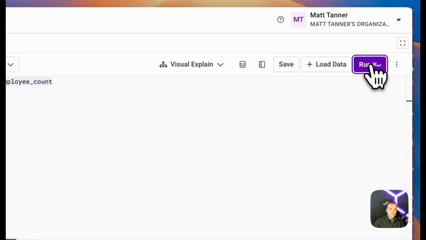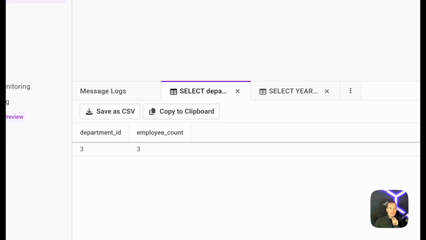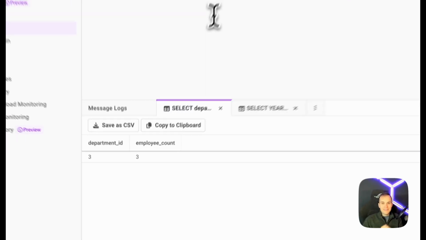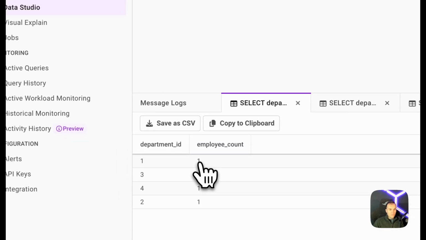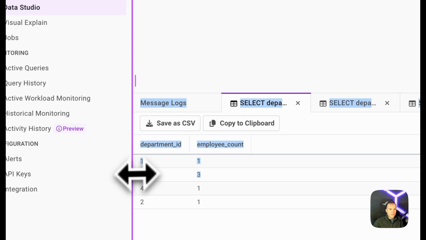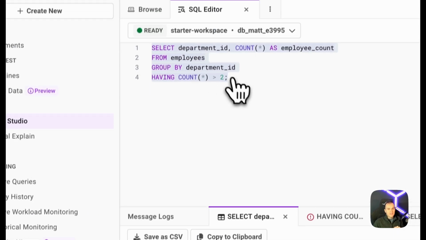Now, when we run this, we can see that only a single department has more than 2 employees. If I take this out, let's run this so we can see. Again, employee count, 1, 1, 1, and 3 here. So without that HAVING clause there, we would see all those departments. But as soon as that HAVING clause is there, we then only get the ones that match this particular filter.